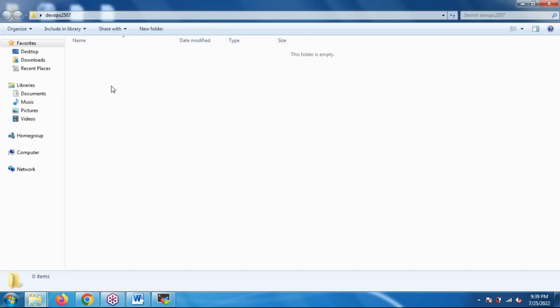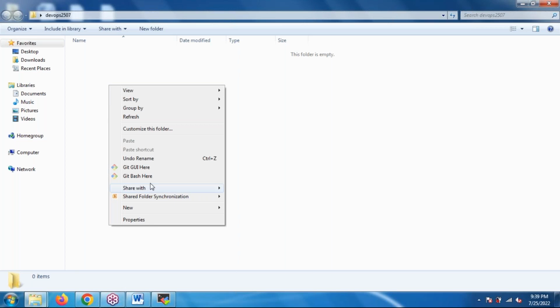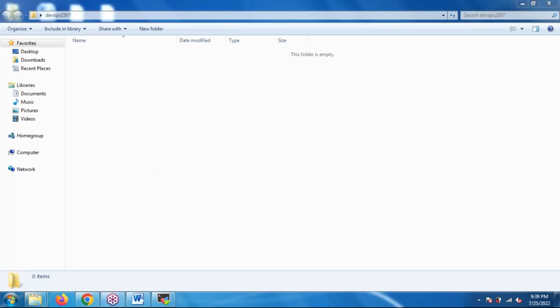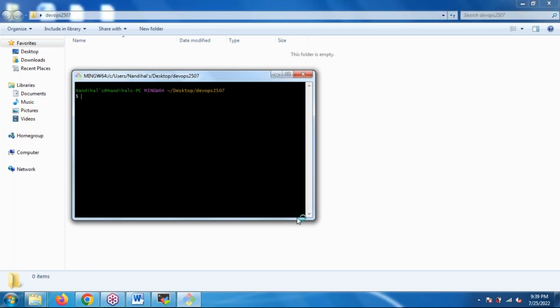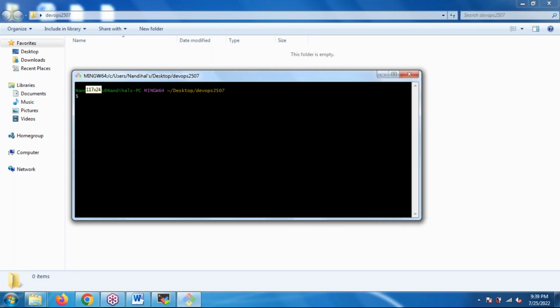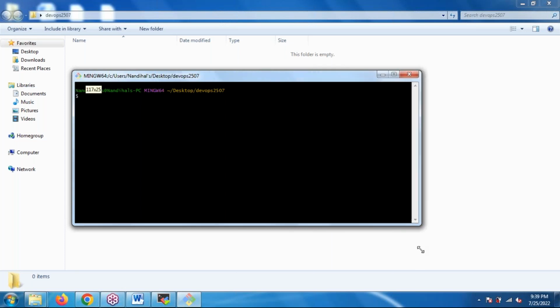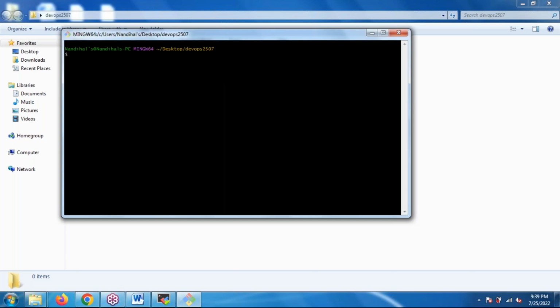Just go into this directory. Here you can see nothing is available, right? Then what you have to do is right click and select Git Bash Here. Okay, Git Bash Here. Let me make the font size bigger. I hope you are able to see my screen.